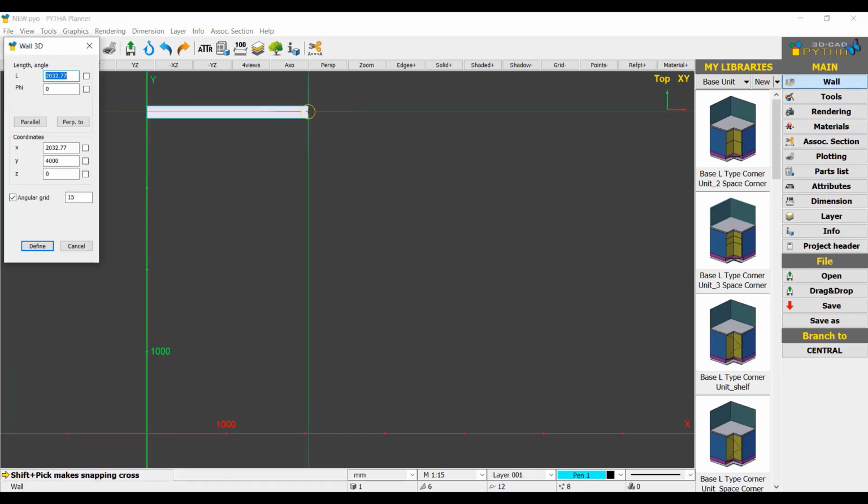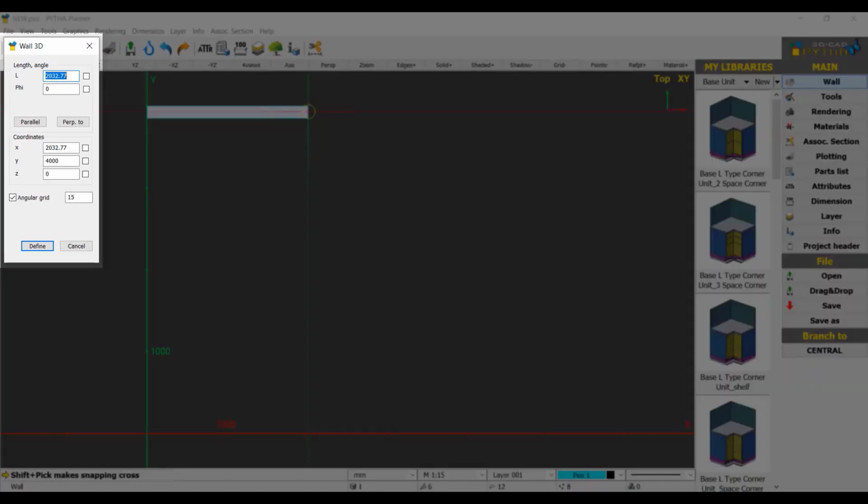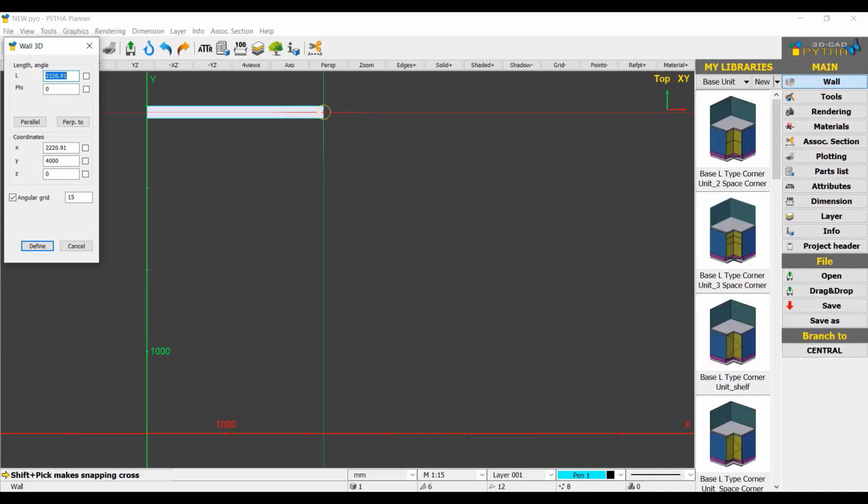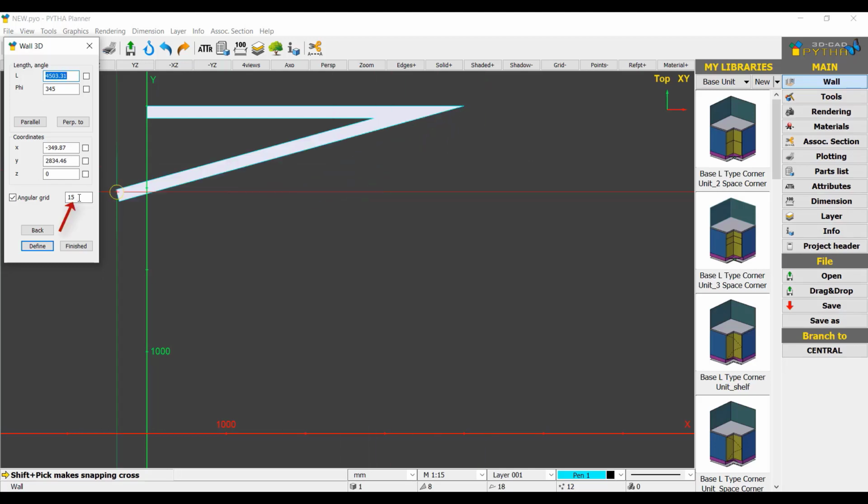A dialog box will appear where I can define the length and angular grid for my wall. I will move my mouse towards the right and define the length in x-axis as 4000. To confirm, press enter. To create an angular wall, all you need to do is define an angle in the angular grid. I will define it as 45.